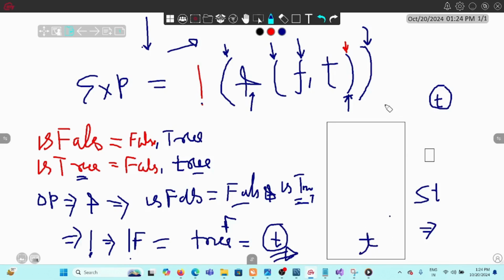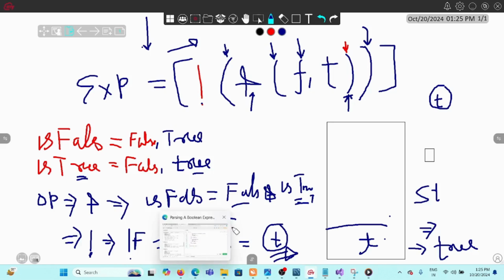Now when we are coming out of this entire loop, what will happen? We will look at the top of the stack, to see what is there. If it is T, we return true. If it is F, then we return false. So in this case, it would return true only. So this is what we have to do. Let me show you my corresponding code for it.